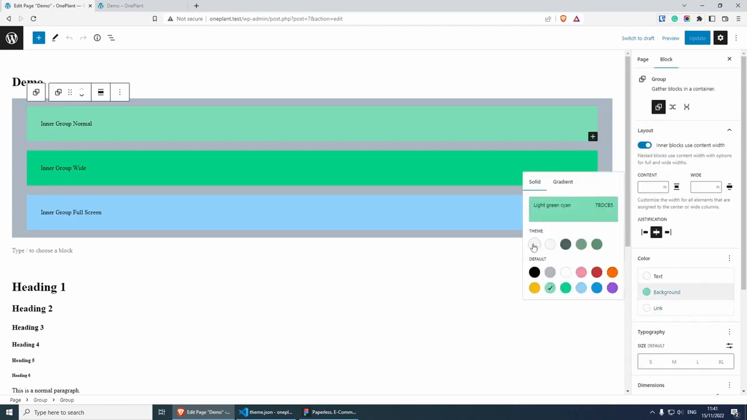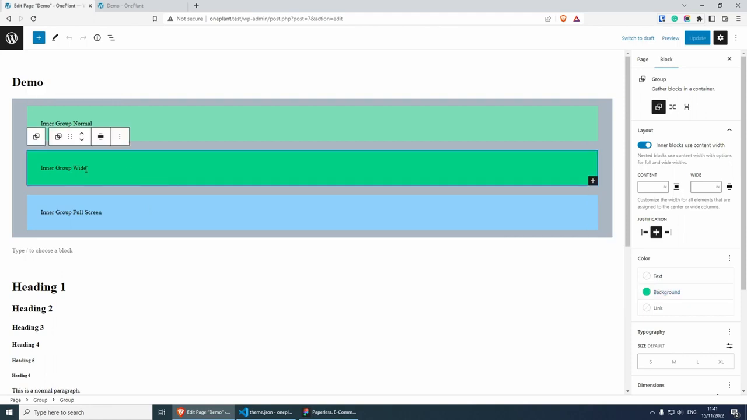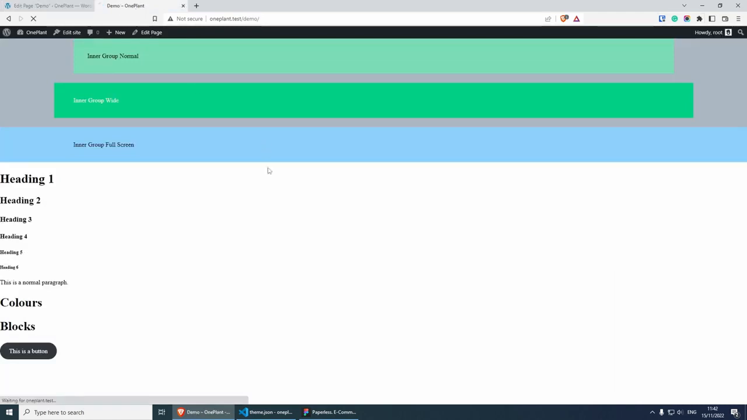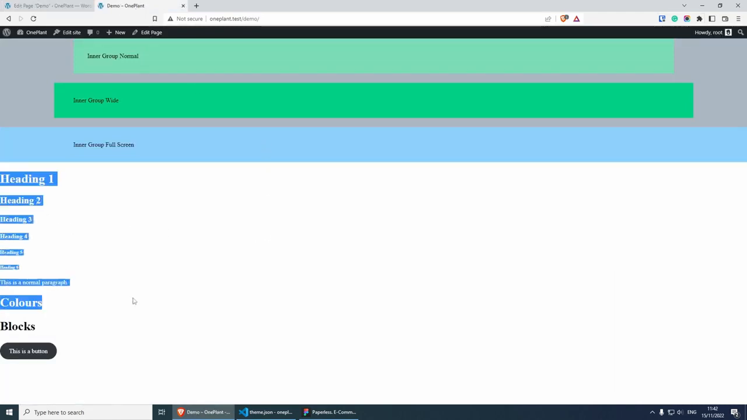And now as you can see, we have our background color, we have our contrast color, we have the primary, secondary hover, and we can use them on pretty much everything that we wish. If I was to select the text, I can just change it from here. Let's update this and let's go back to the page. And now let's focus on the typography.